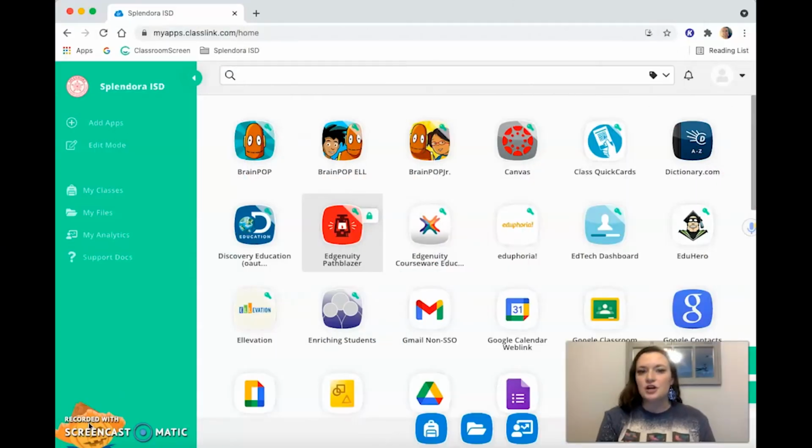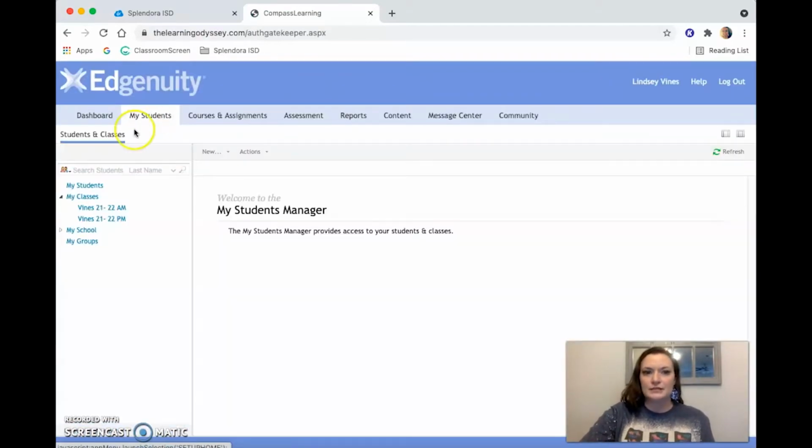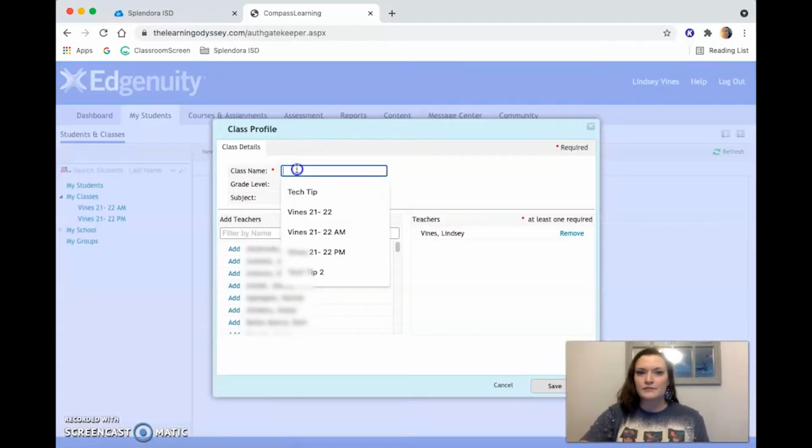So you'll want to start by going to your class link as always, and you're going to click on this red lantern Edgenuity Pathblazer. We're going to want to click over to My Students. When you click over to My Students, you'll see this button that says New. You're going to click down to Class. You can also group them. I have just put mine in Class to make that just a little bit more organized for me.